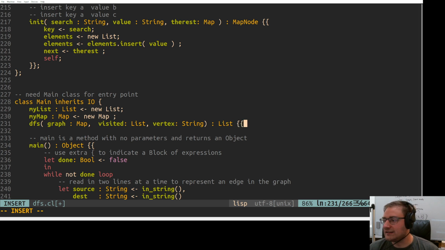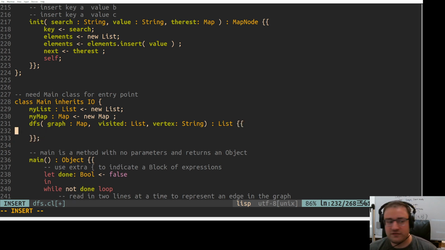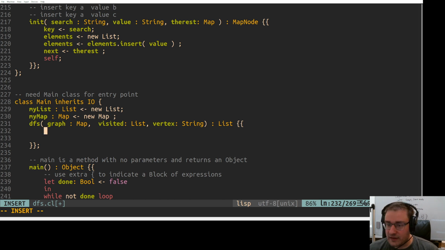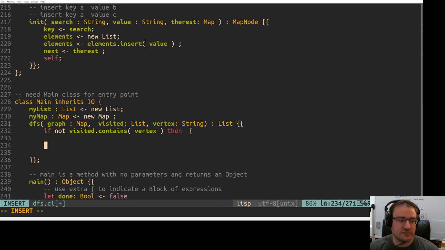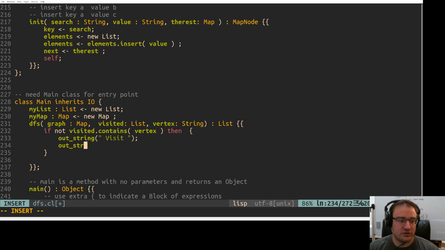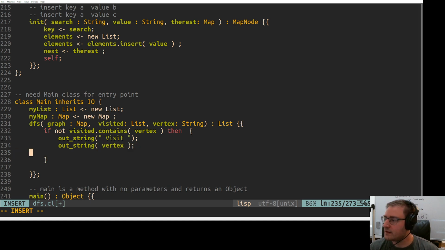This is going to return a list. This is the nodes that we're going to visit. And we're going to have a little block here. Now we're going to say, if the current vertex that we're considering, so if not visited.contains, remember we implemented that on purpose, if our vertex is not in the visited list, then we're going to do some stuff. For good measure, we'll say, well, we're going to visit some node. We'll say vertex, and then we're going to say all new line.